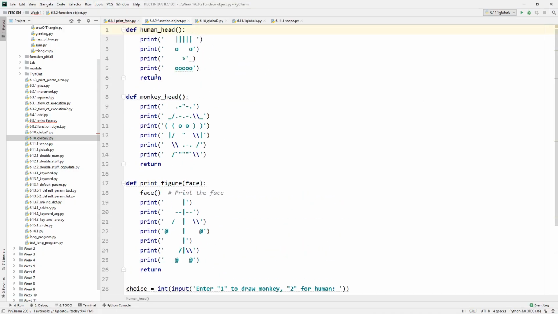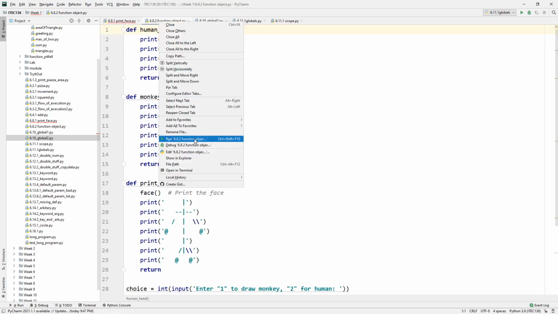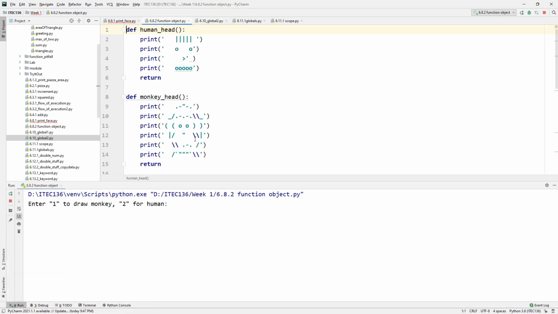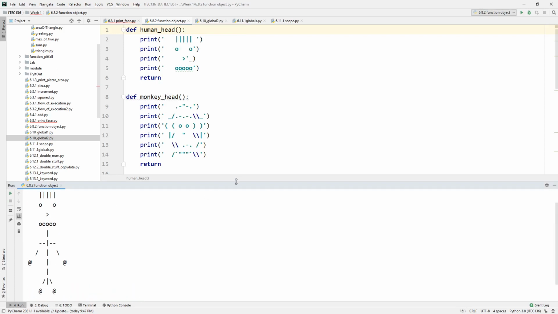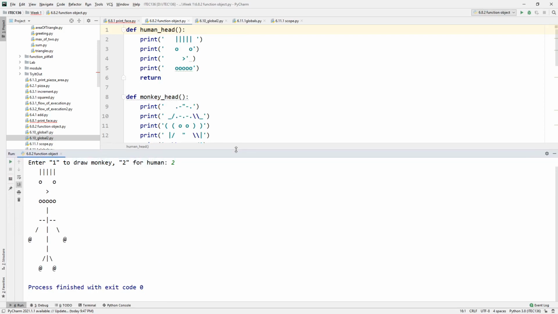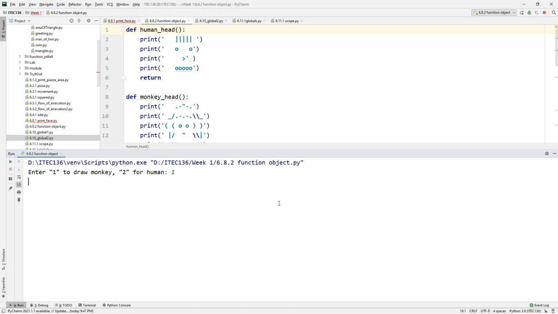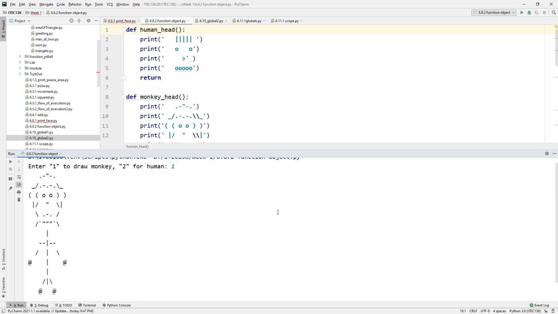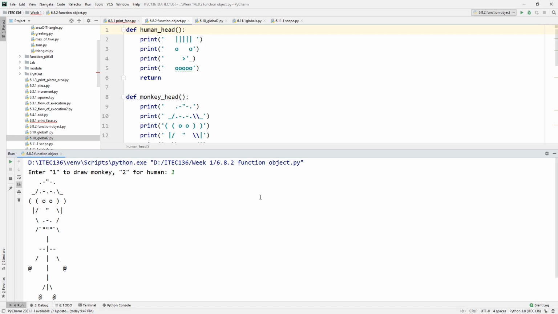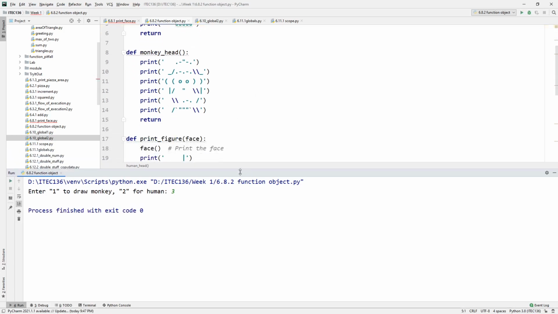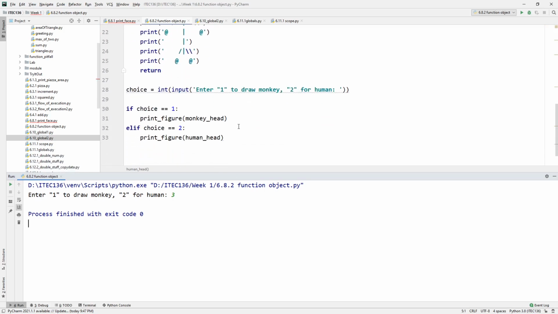This is the program, and let's run that. Let's draw the human. If I select 2, it will draw the human, as you can see here. And if I run this again, say choose 1, it will draw the monkey head. The heads are different, but the bodies are the same. What happens if I input something different? It didn't do anything because there's no choice 3.